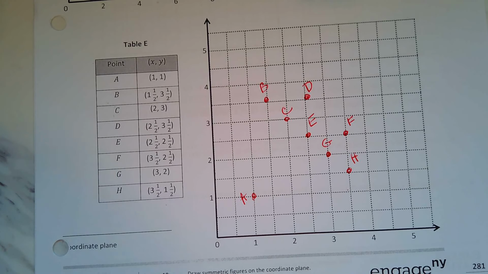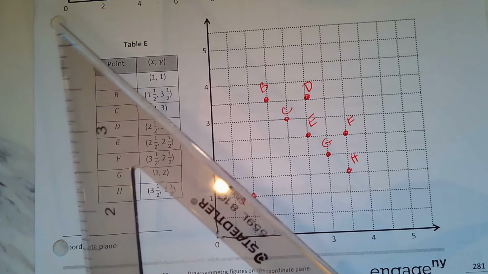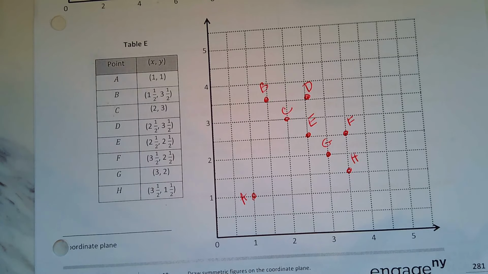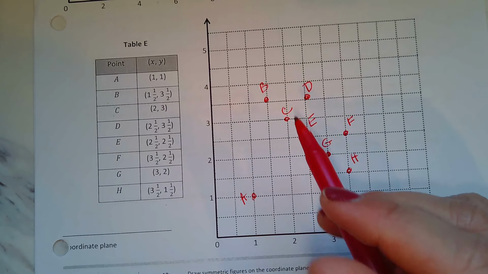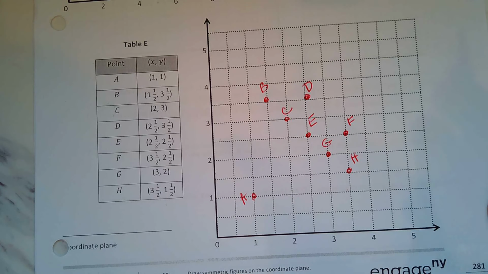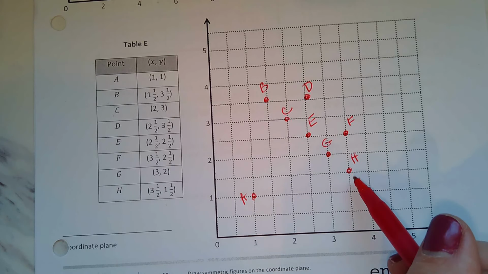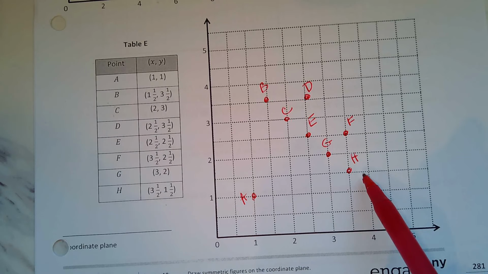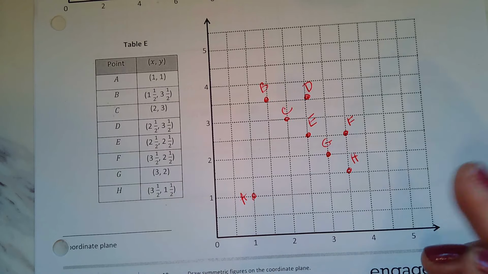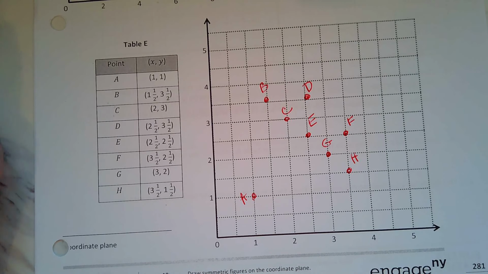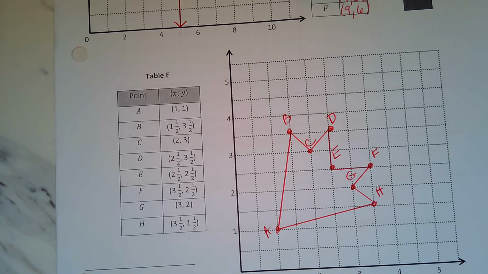All right, is that what you ended up with? So what you're going to do next is use your ruler or straight edge to connect the points in alphabetical order from H to A. And then at the end, you're going to connect H to A. All right, go ahead and come back and check your work. All right, is this what you ended up with after you connected all of your points?